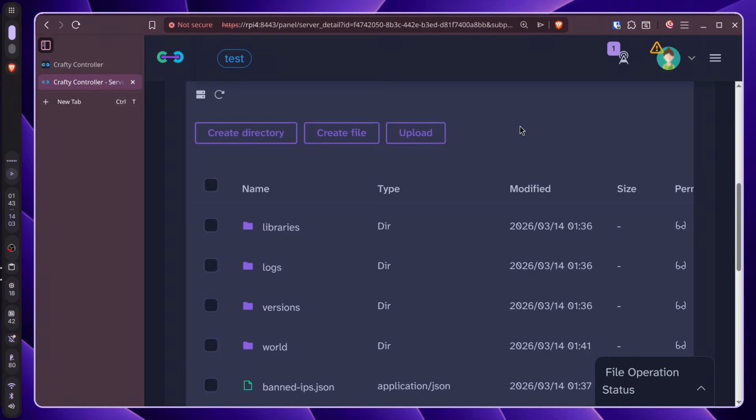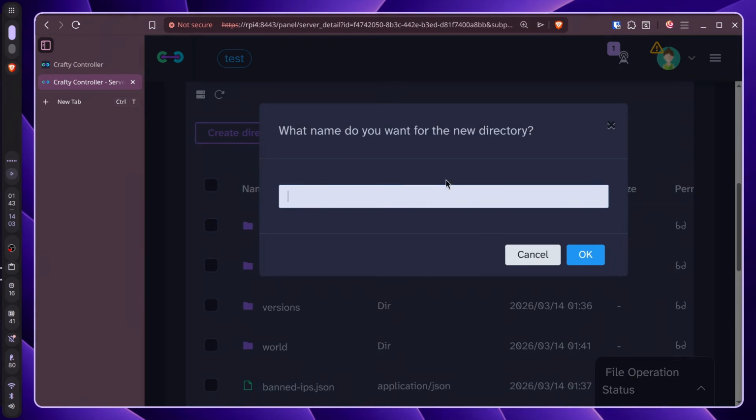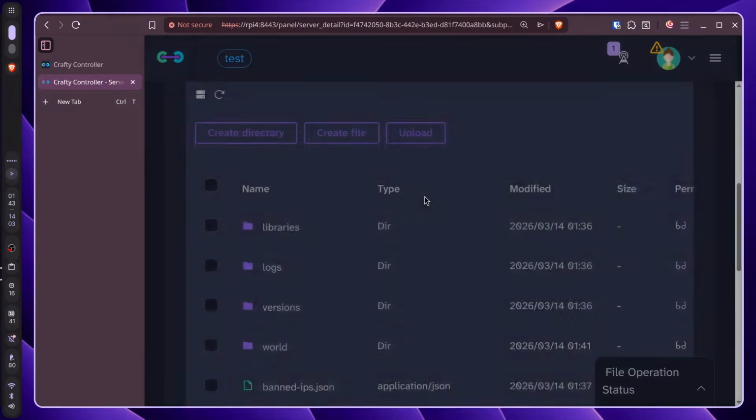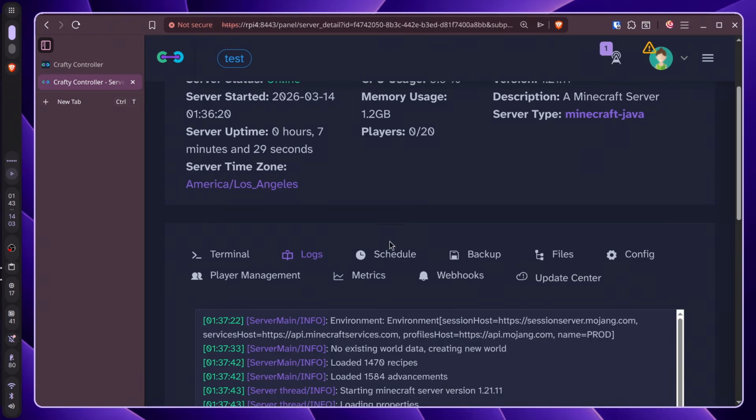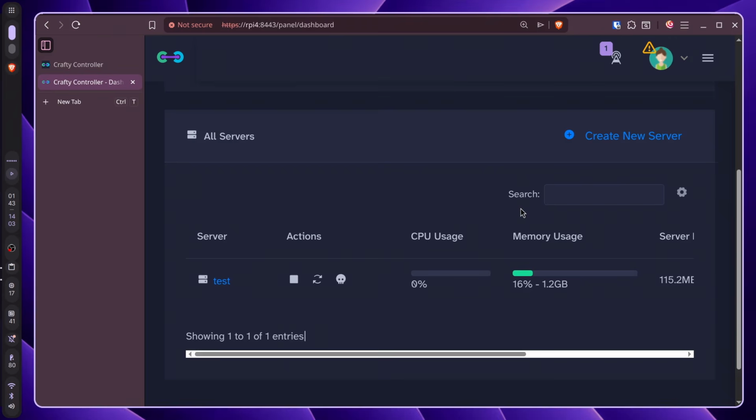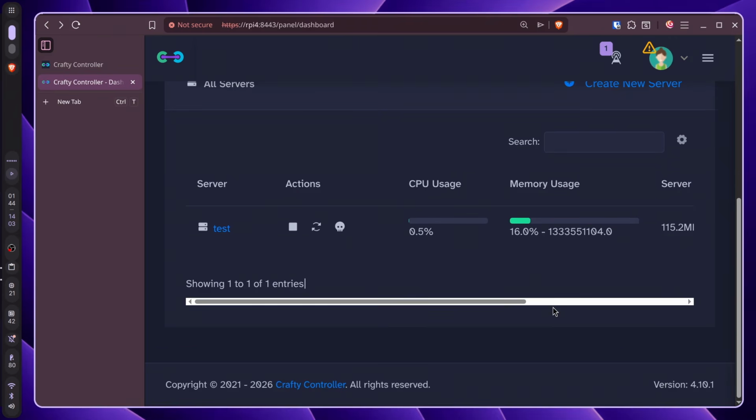Also, if you need to add plugins to your server, you can click on create directory and then you would just name it plugins. And then once you go into that, you can upload your plugins over here. There are also some other features, but I'm not going to go over all of them. It's mostly self-explanatory. But that is basically how you create servers on the Crafty Controller.